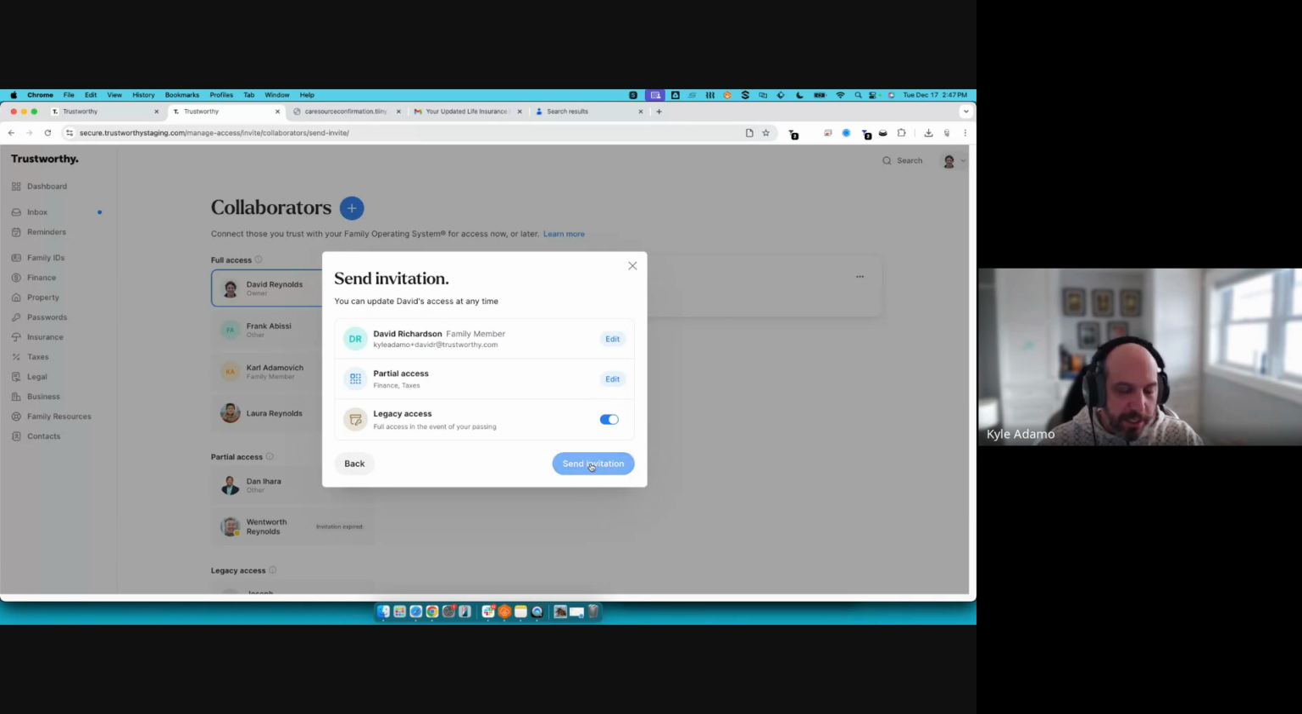Okay, and when you send the invitation, they'll get an email. Oftentimes we see people do outreach in advance to say, hey, I'm using this tool Trustworthy. Here's what it is. You expect to see an invite from me, and here's why. But they'll get an invite when this goes out, and then it's just a couple clicks to sign up and join your account.